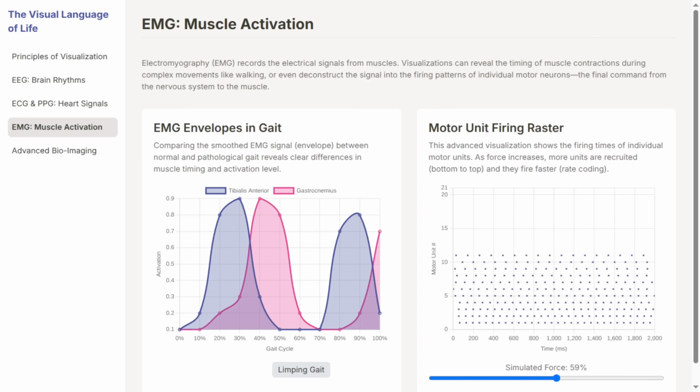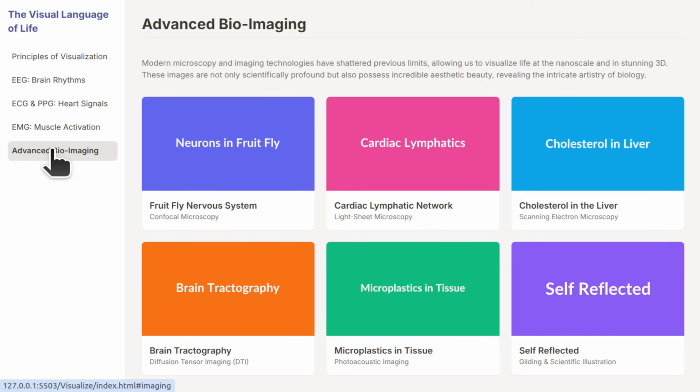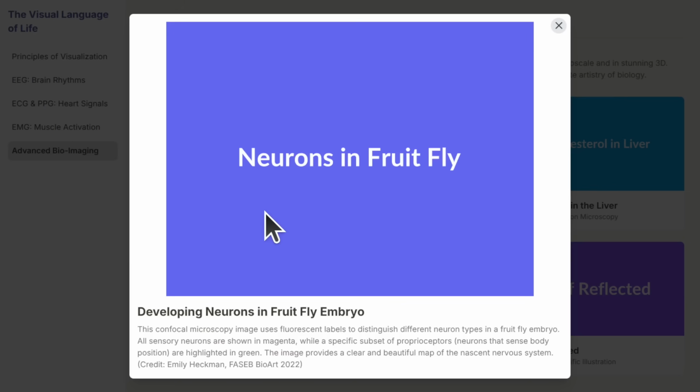That's incredible detail. Okay, so we've looked at visualizing these invisible signals, electrical activity, muscle commands, but our source also talks about seeing the actual structures, right? Advanced bioimaging. Yes. This is where things get visually stunning, too. Modern microscopy and these cutting-edge imaging technologies, they've just shattered previous limits. We can now visualize life right down to the nanoscale, scales that are just impossibly tiny and often in beautiful 3 dimensions. In nanoscale. Wow.